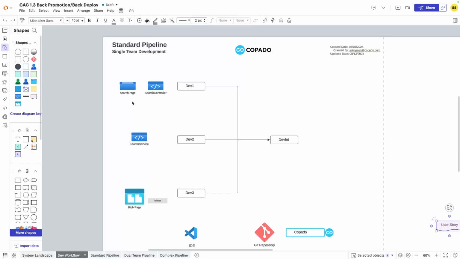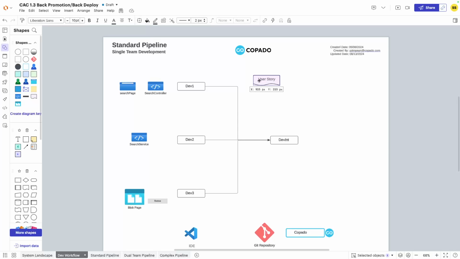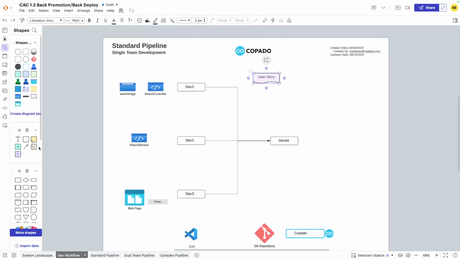Developer 1 is assigned to build the search page LWC and the search controller. That developer builds the search page LWC, then the search controller, and as part of their process, they create what's called a user story in Copado. They figure out a way to group these together, and this user story in Copado is then linked to these particular assets through what's called the commit. So now this user story has these 2 assets.